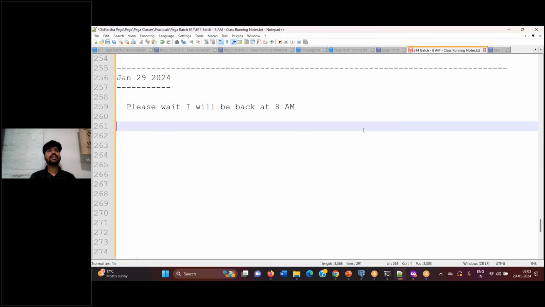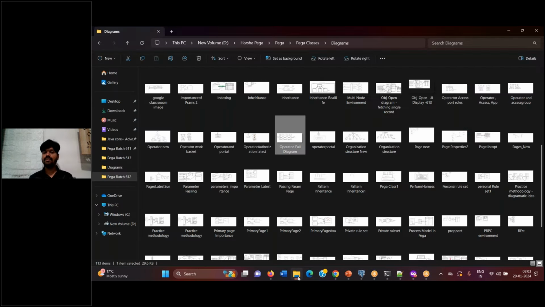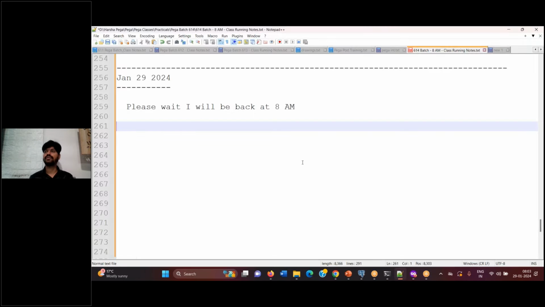Last class we were discussing the installation of Pega, what will happen, and how to start the server. Whenever there is any issue getting the server up, I told you one workaround: go to the PRPC folder and delete the Kafka data folder.